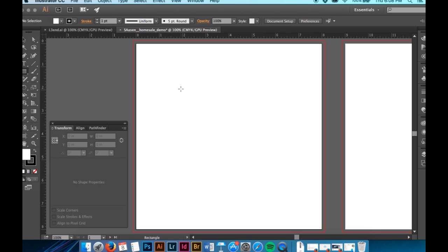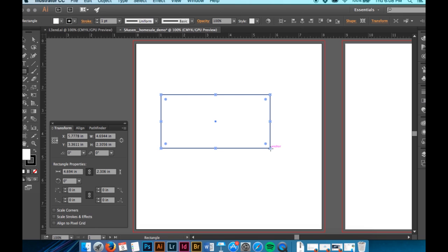So we can get to M, and 4.7 gets a little touchy, especially if you're using a trackpad like me as opposed to a cursor or a pen tool. I'm just trying to get the best I can. Alright, so that's a good close estimate.